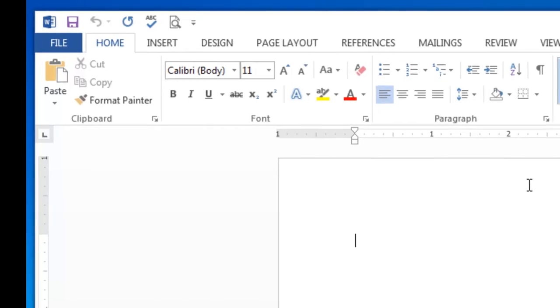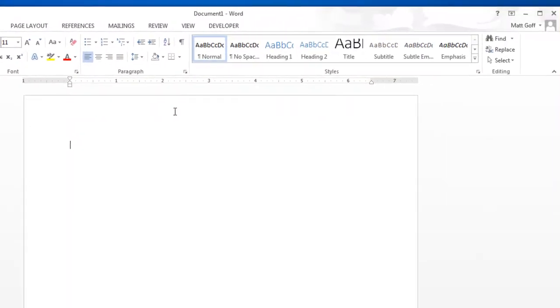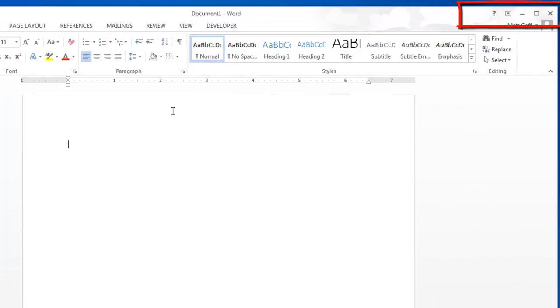The Ribbon Display Options button, which you use to hide and show the ribbon and tabs. The resizing buttons, and the program close button.